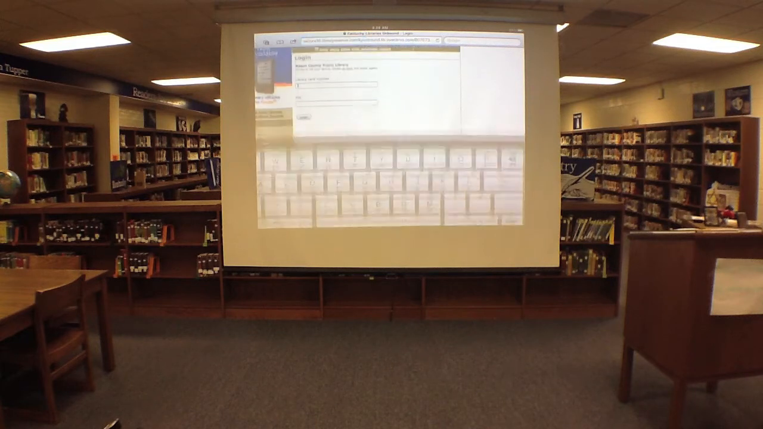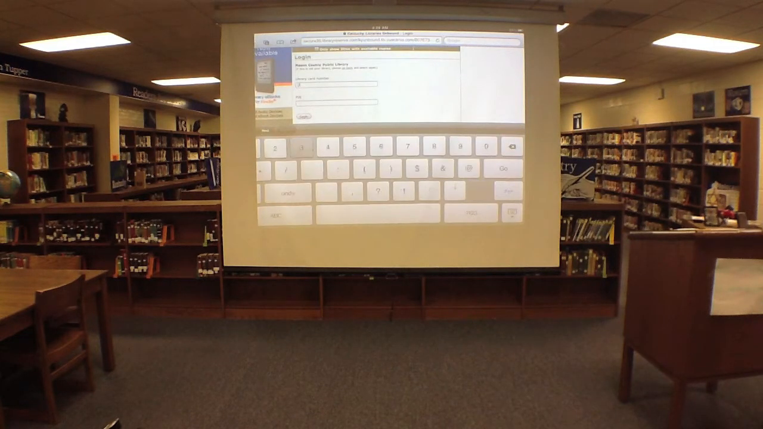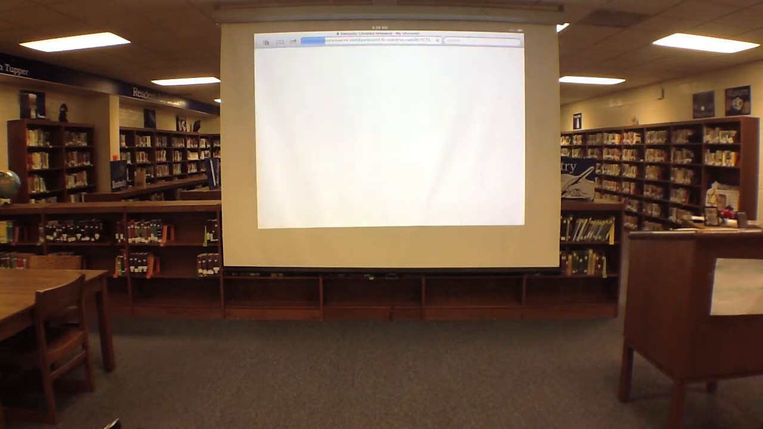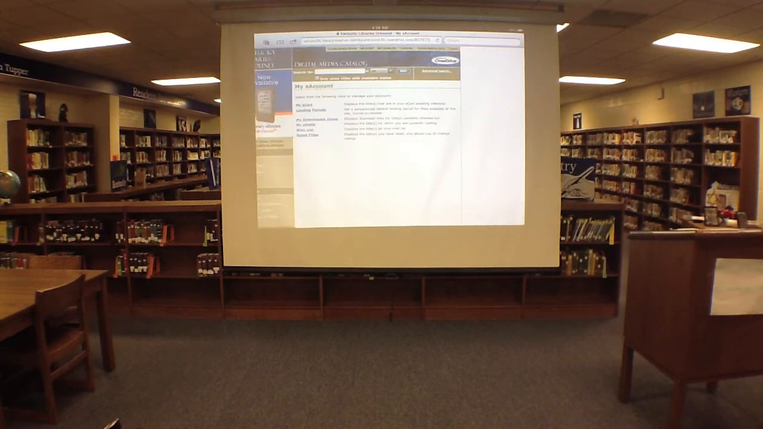And on the back of your library card is a 14-digit number. You will need to type it in completely with no spaces. Notice right below it, it says PIN number. We've noticed if you just type in your library card number and hit login, the PIN number is not required. So once you've logged in, you're going to see this screen for My E-account. And I'll go through each of the headings here.